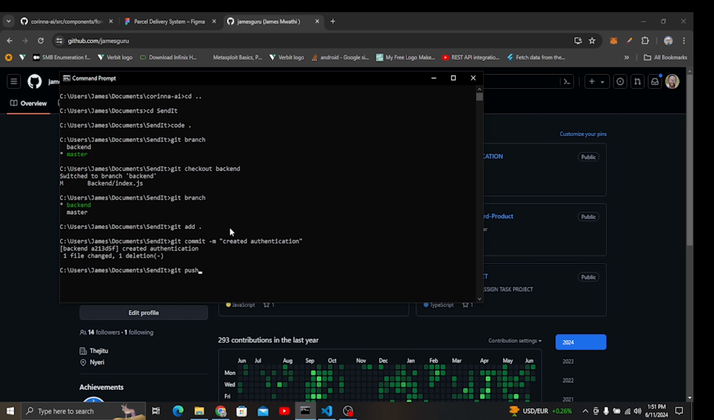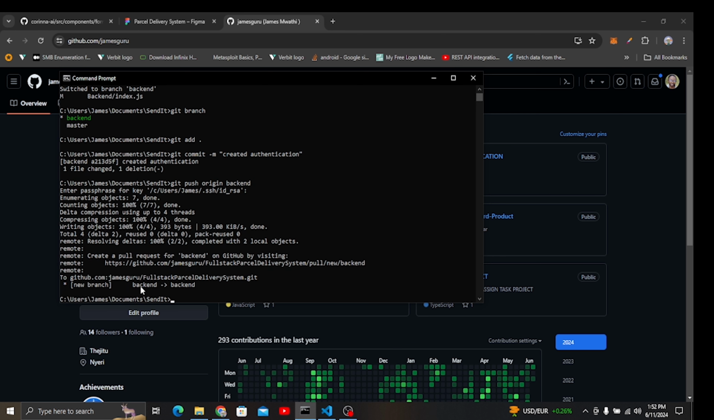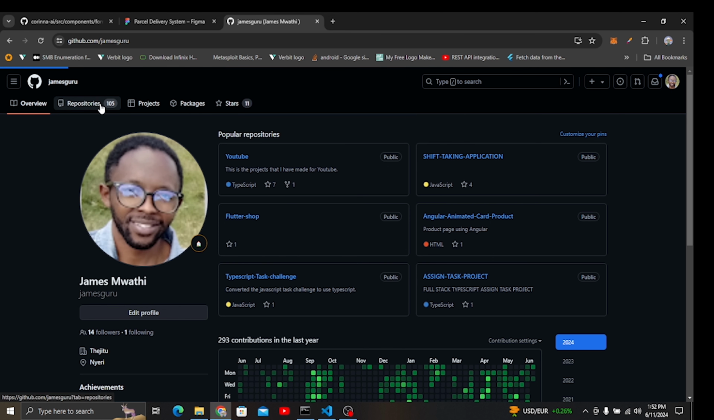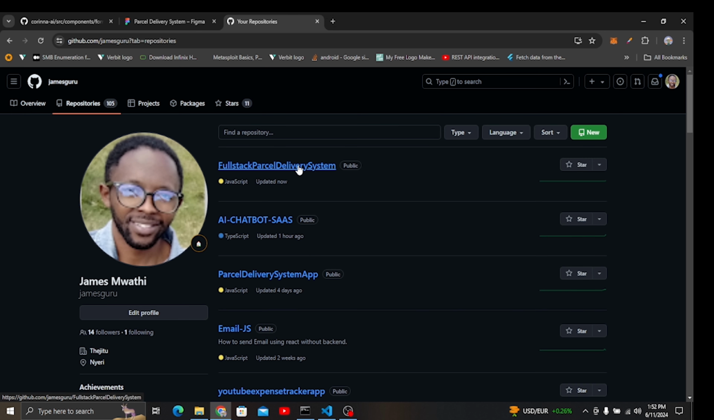So git push origin, and because we are pushing another branch, we are going to specify that branch, and it is backend. So let's try and push this branch, and also let's add our passphrase here, and then after that we'll be able to push that code. So I want you to notice something when I come to that repo here in my GitHub. Let us see how it will happen.